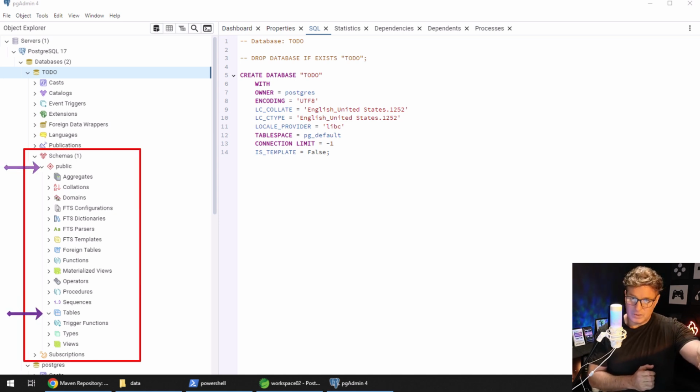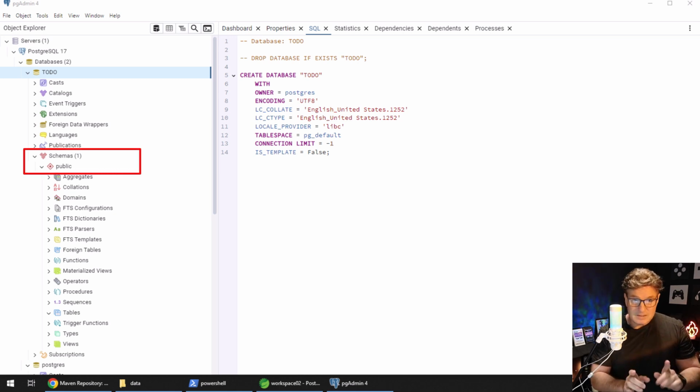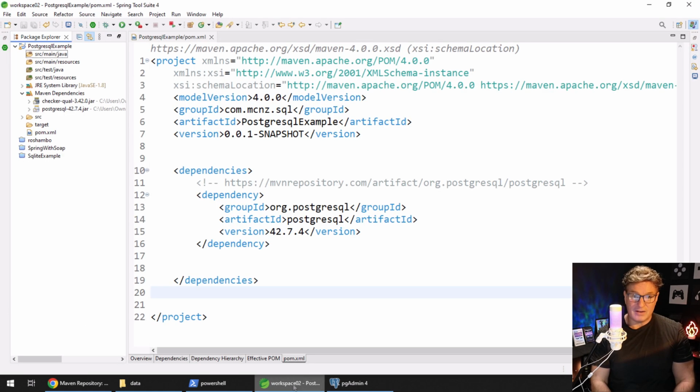What I want to do now is use JDBC to create a table called tasks under that public schema. A lot of times where people mess up is they don't include the schema. It's not always necessary, but when it is necessary, if you don't have it, you're in a lot of trouble.